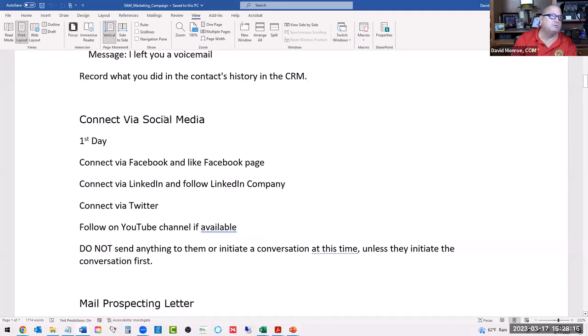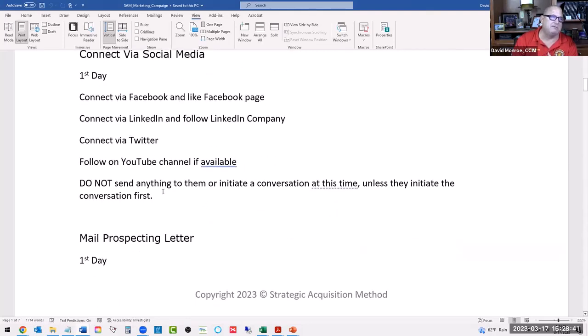So once we've done that, we want to connect with them via social media. Connect via Facebook group and like their Facebook page if they have one, if you can find their Facebook profiles. Same with LinkedIn, follow their LinkedIn company, connect via Twitter, follow on YouTube channel if they have one. Do not send anything to them or initiate a conversation at this time unless they initiate the conversation first, right? Because some of them, after you connect with them, may respond and say, thank you for the connection.